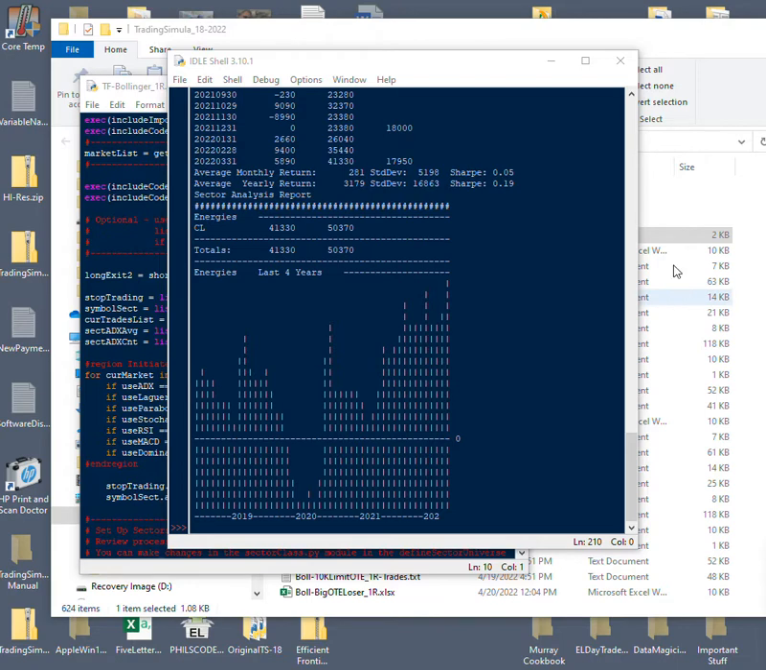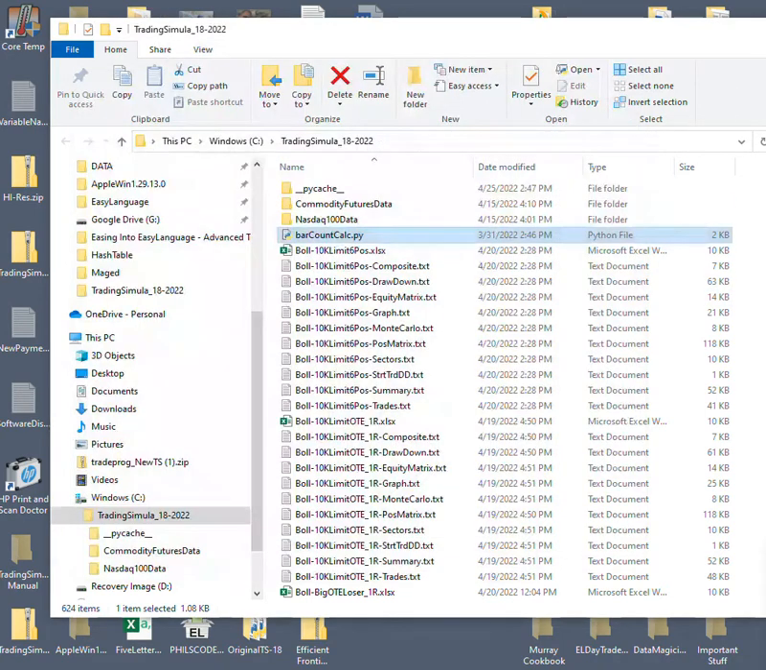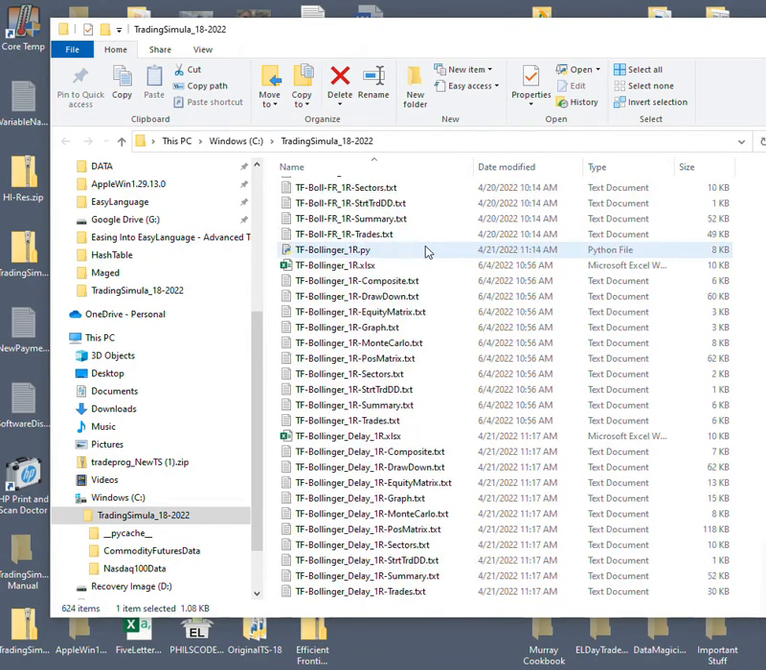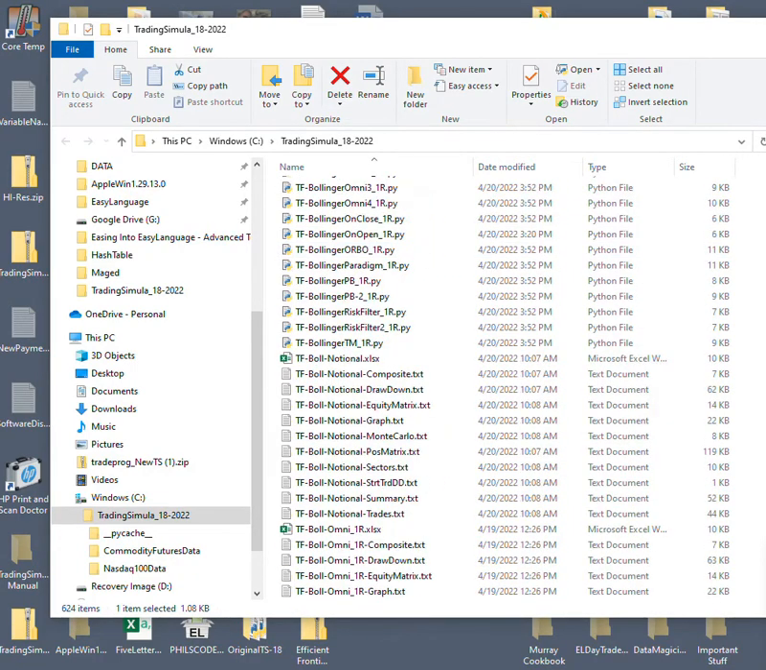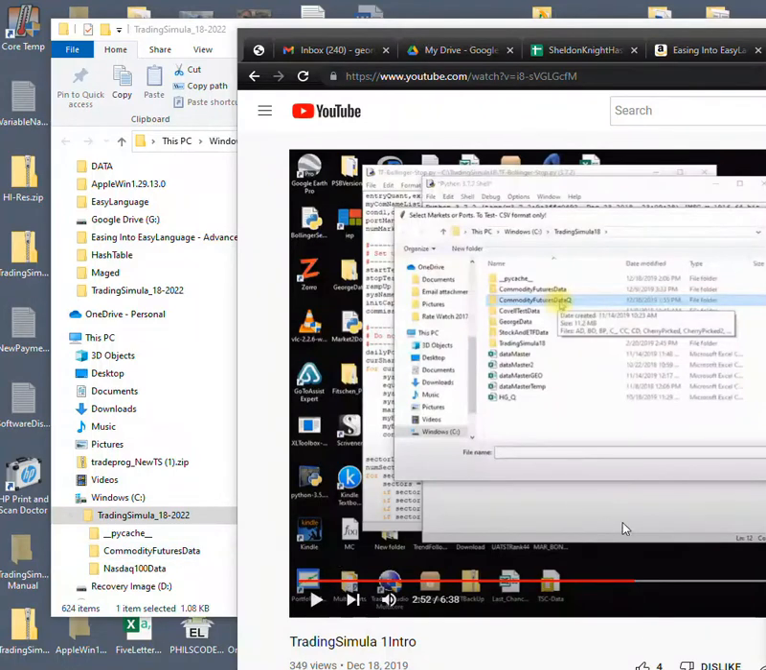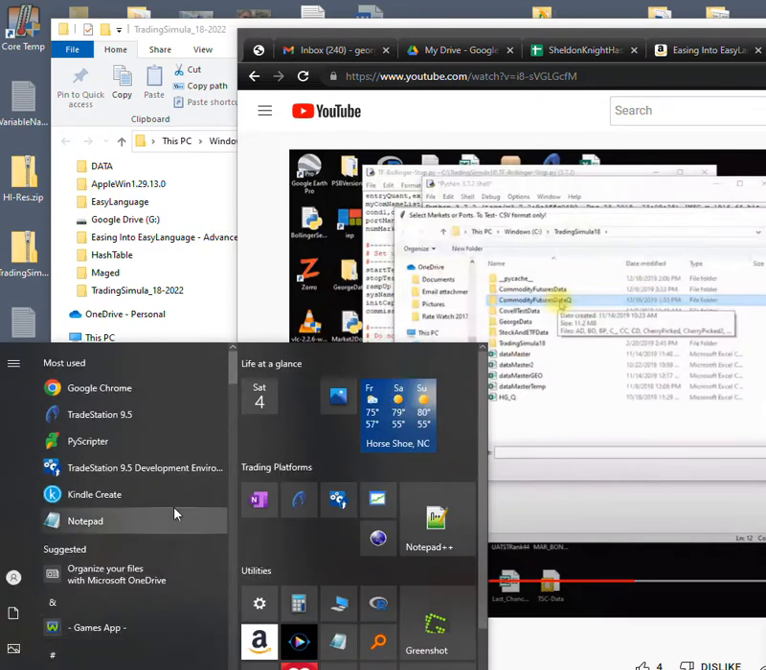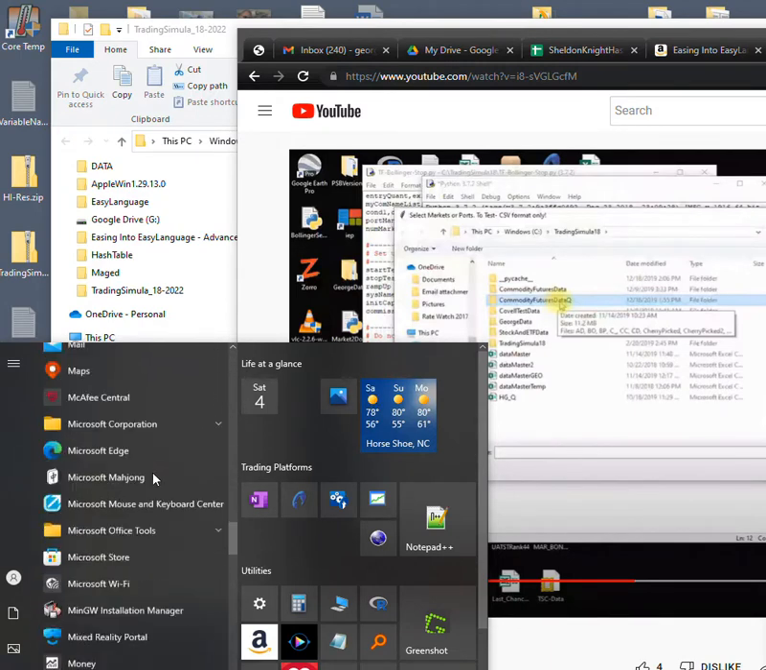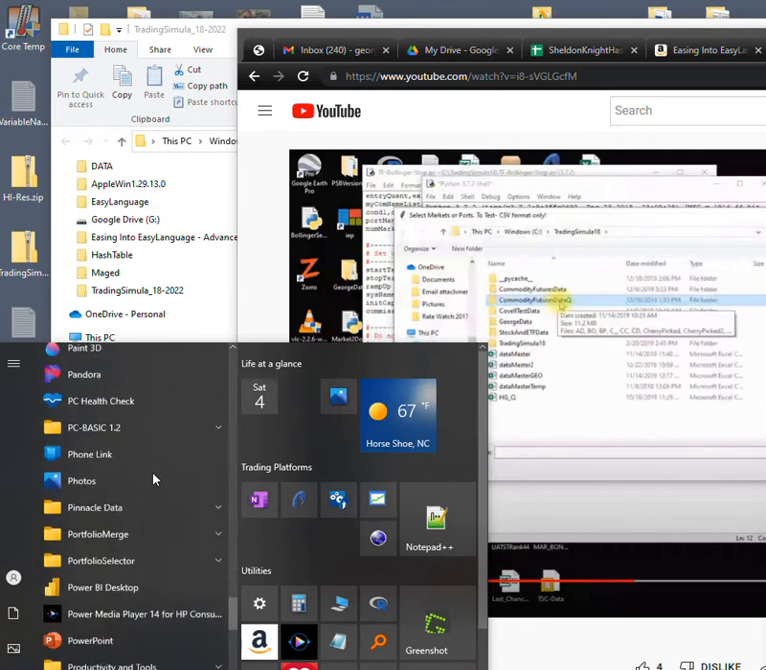Very simple. Now, if you want to launch the graphing application, go back to your Trading Simulator 18-2022, and I think I've got it in there. What did I do with that? Okay, I forgot. I provide that as an executable install. So go to your Start menu, and if you allowed it to be inserted into your Start menu, you should be able to access the Trading Simulator 18-2022 charting from the Start menu.